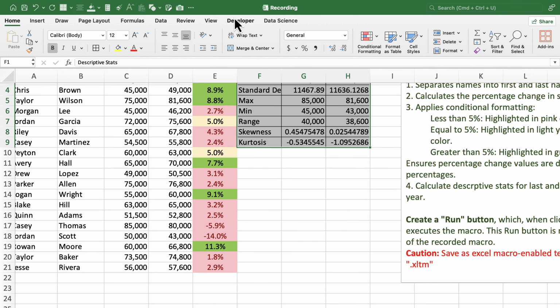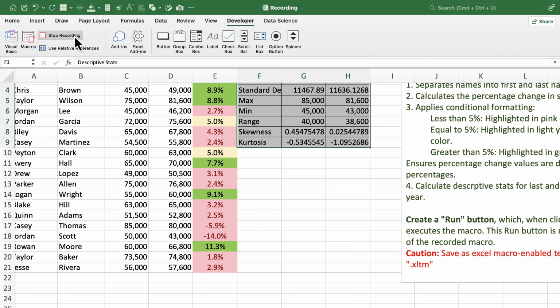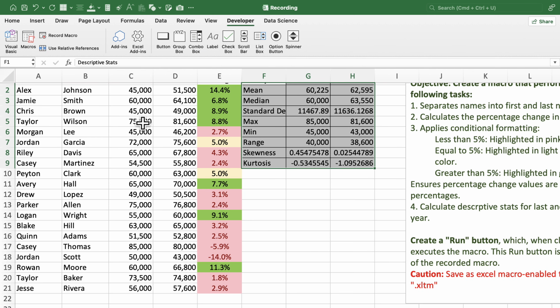Now it's time to stop recording. Click on developer and then click on stop recording. Our macro has been recorded.